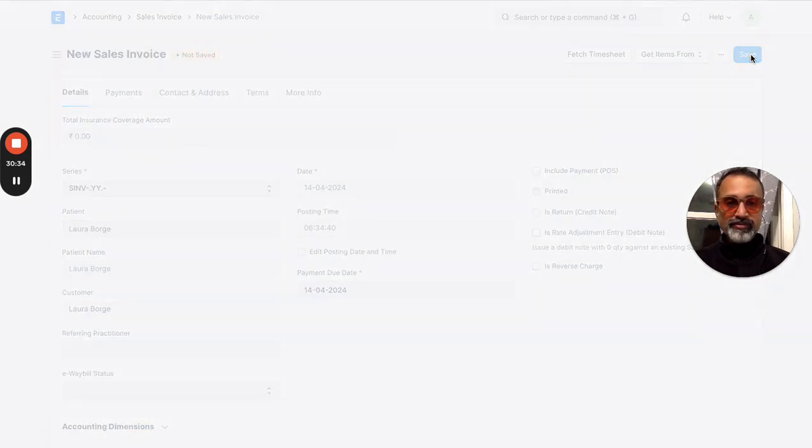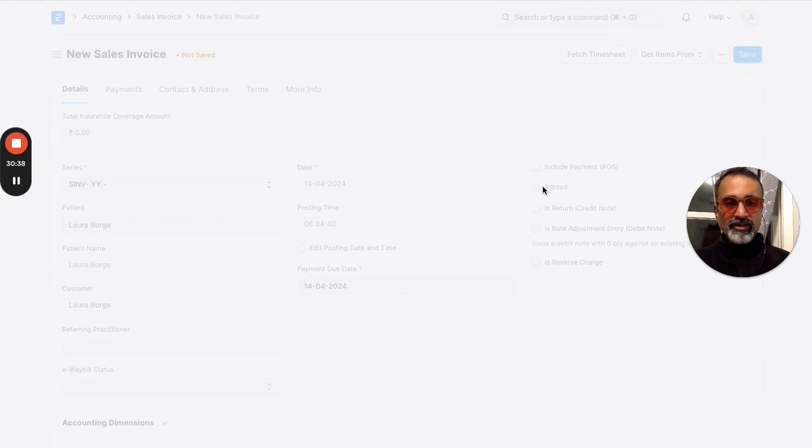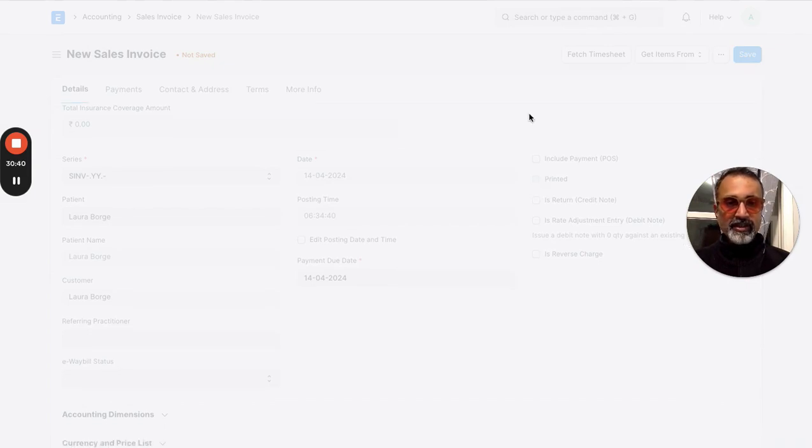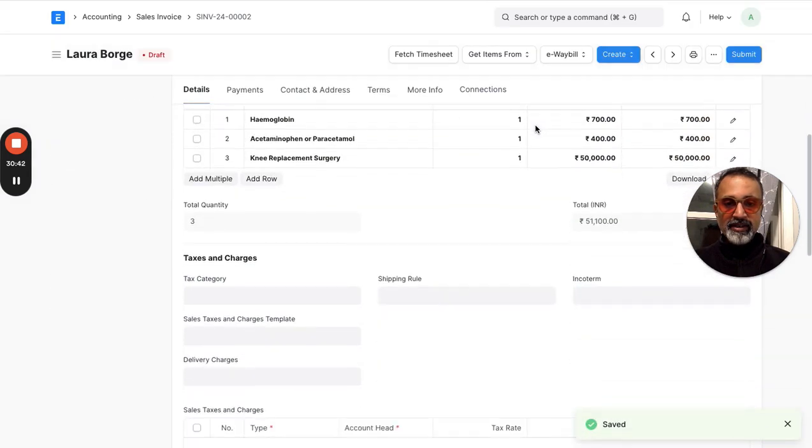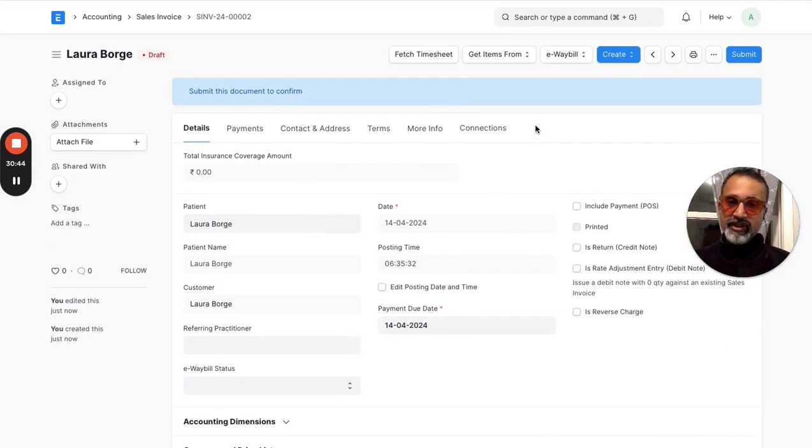So the patient is billed, and the invoice can be shared, and the accounting impact. Now the whole ERP workflow kicks in, and then the medicines can be dispatched, and the whole workflow takes on from the ops platform.